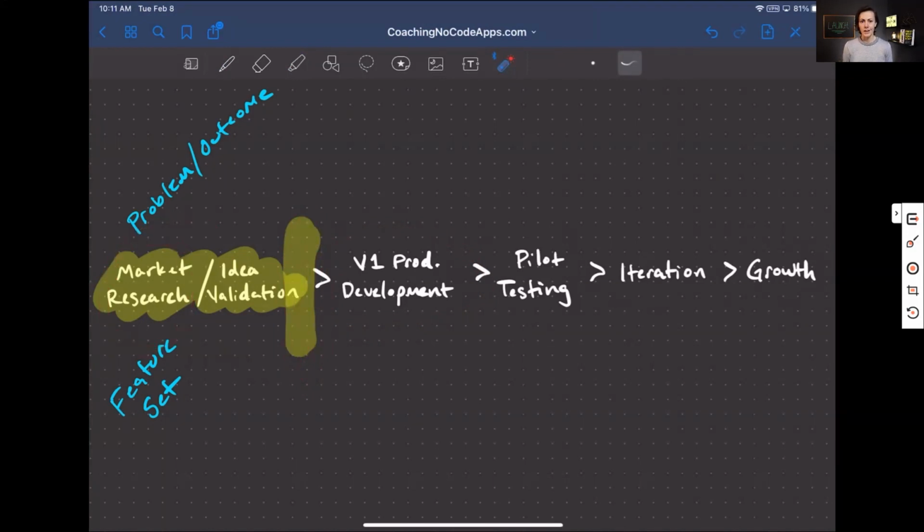And when that's the case, it's not smart to move into the development of your version 1 no-code app, because even if you validate that there is a problem you can solve and there is an outcome that you can enable, if you don't yet understand how you're going to solve that problem and enable the outcome, then you don't actually have idea validation. Yes, you might have problem validation, but not idea validation.